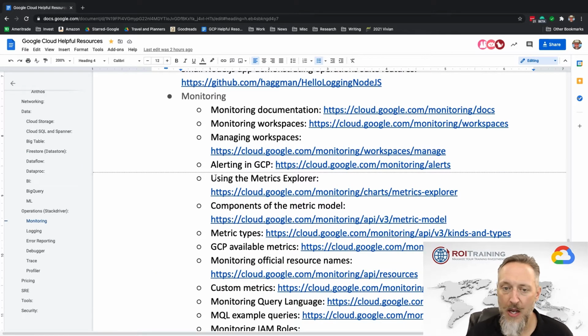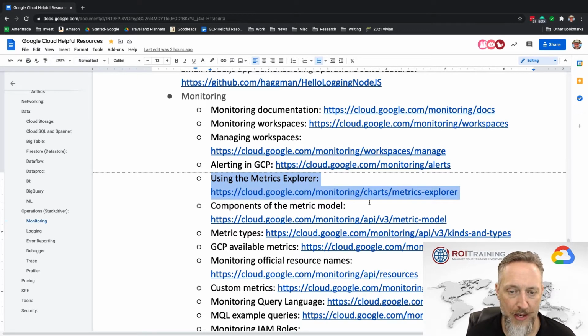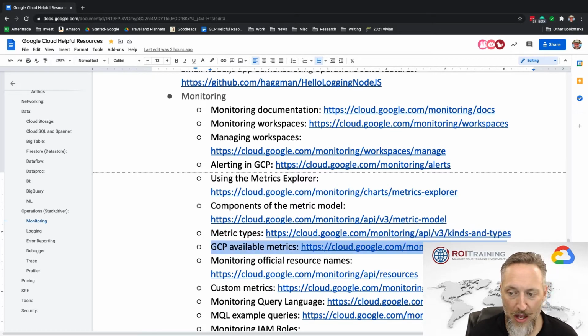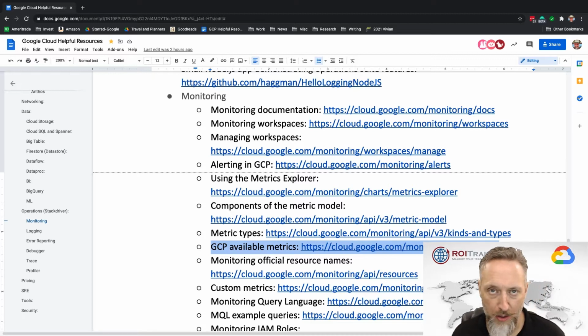If we're talking about the Metrics Explorer, if I scroll to my operations section, I have a subsection on monitoring, and I have some nice documentation here on things like how to use the Metrics Explorer, how metrics are captured, and the available metrics. And if you haven't already seen my video on researching a metric before you use it, you might want to watch that before you watch this video.